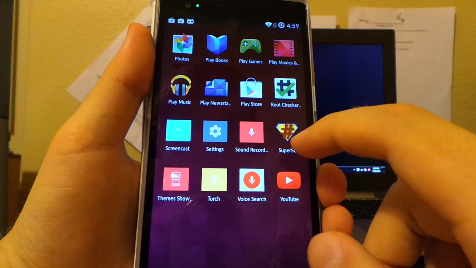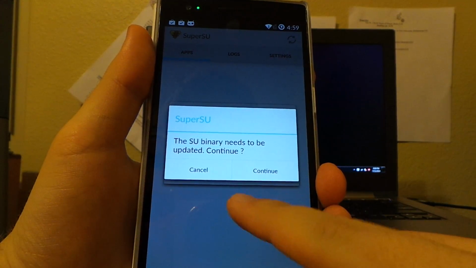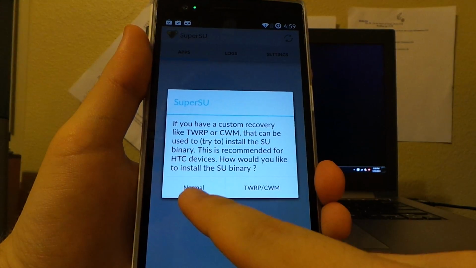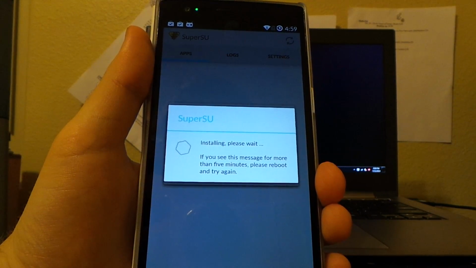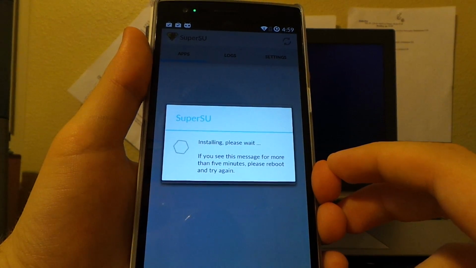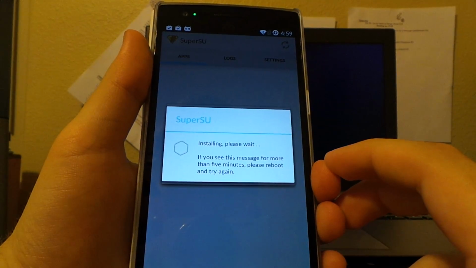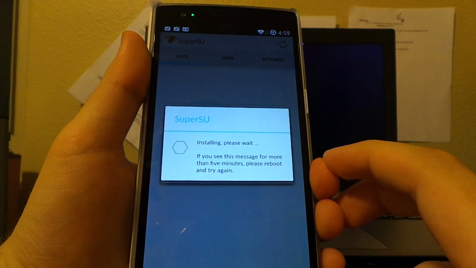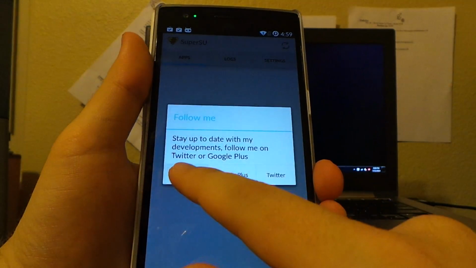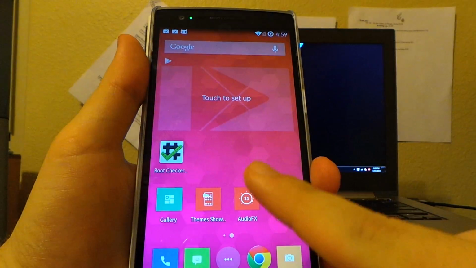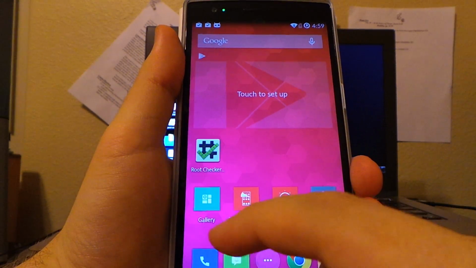So we're going to go into SuperSU. The SuperSU binary needs to be updated, so we'll continue and do normal. And this shouldn't take very long. It always warns 5 minutes, but it should take less than 1, just because modern phones are very fast with their processing capabilities. So there we go, installation success. It's recommended that you reboot. I already follow Chainfire. I recommend you do the same. It's very useful to know what he's up to and see what his input is on rooting.